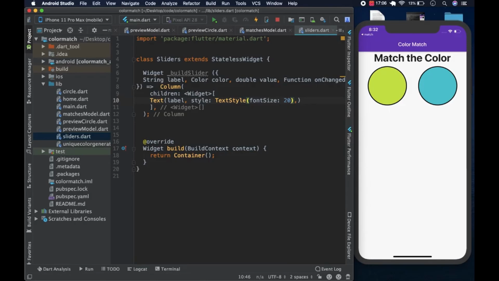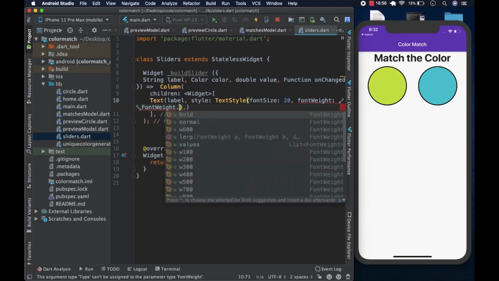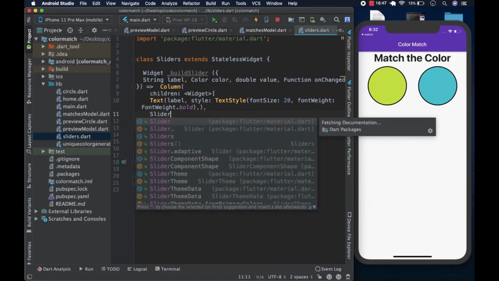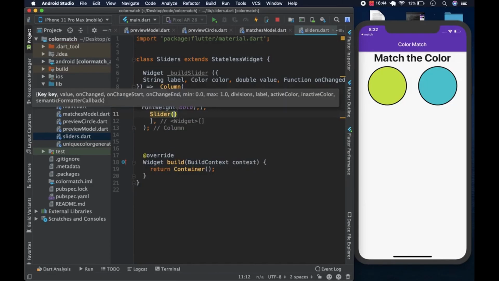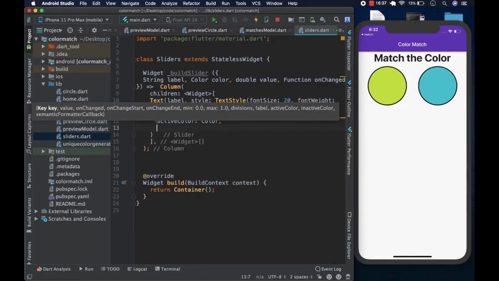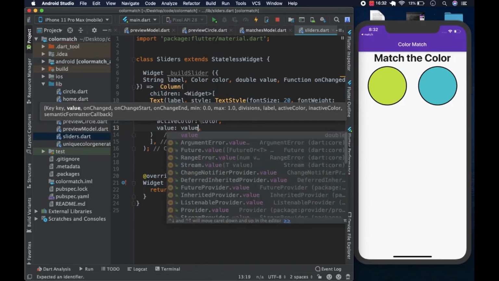Okay, so we put a TextStyle and we say fontWeight, which is going to be FontWeight with a capital. I don't know why it's case sensitive. It's a bit annoying, if I'm honest. Yeah, and after that we put in now the actual slider, right? So the slider, the activeColor is going to be color, which is either going to be red, green, or blue. The value is going to be the value.